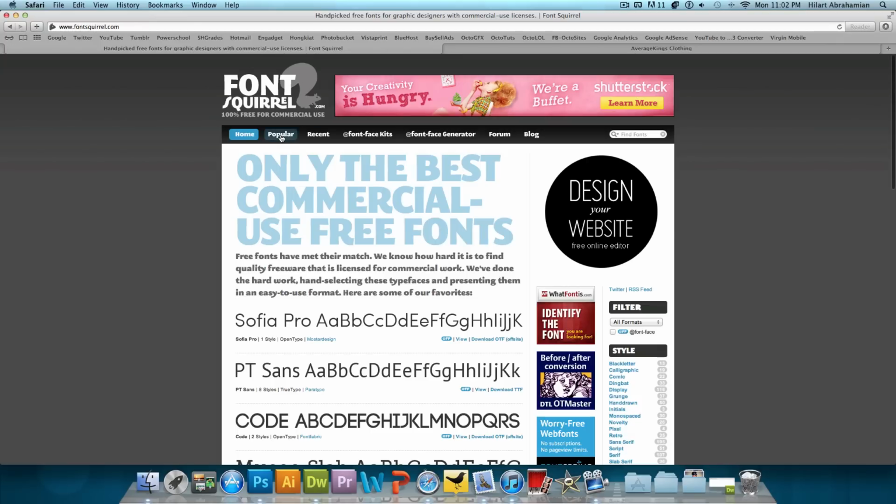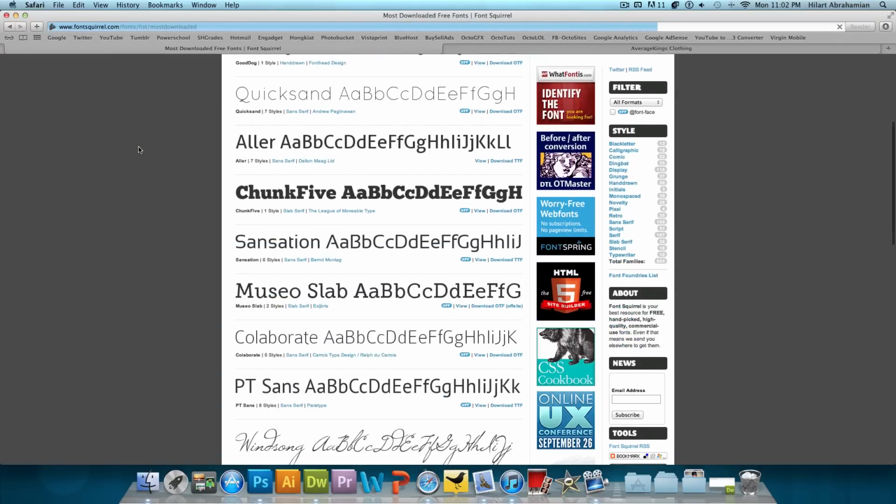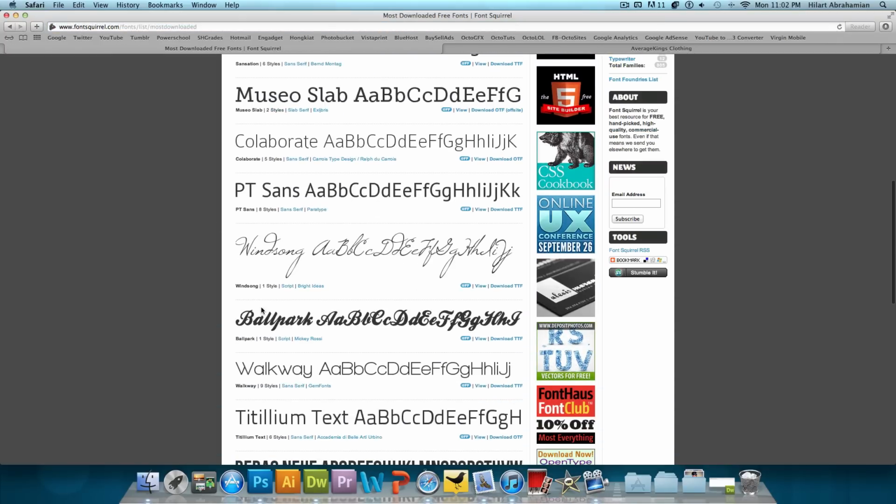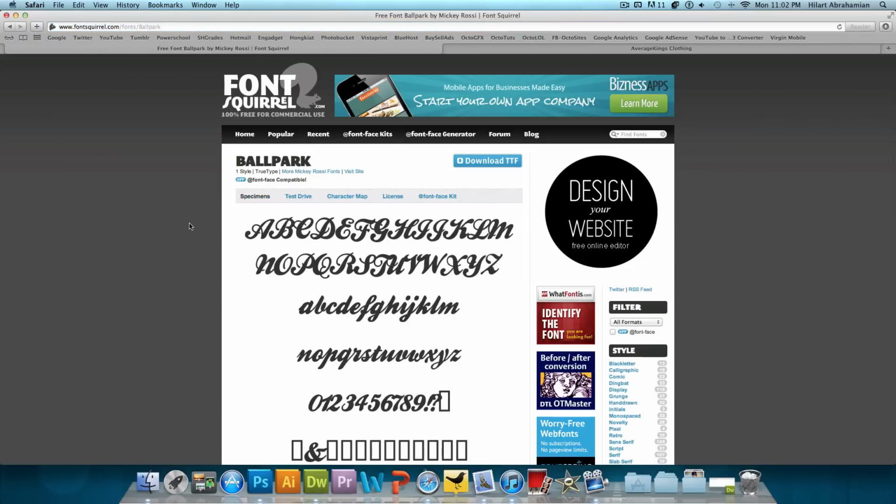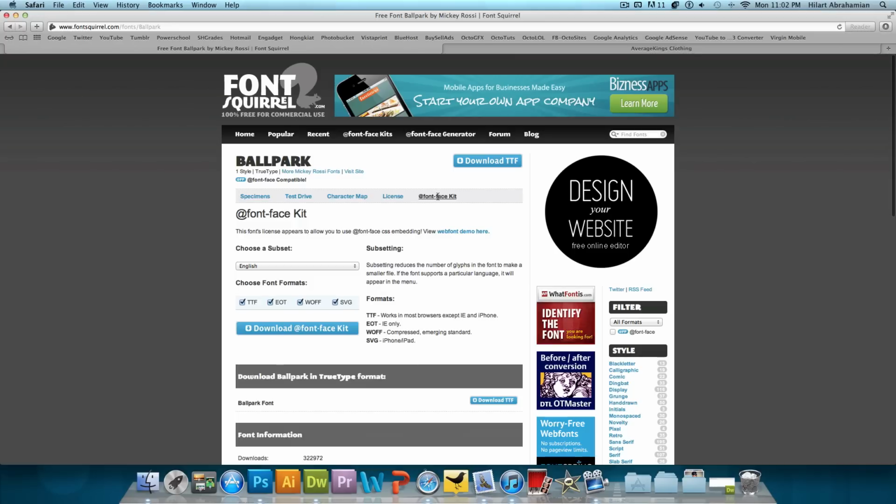So I'm going to click on Popular. And if we scroll down, we'll find that font. We'll click on that. And what we're going to do is click on Add Font Face Kit. And it'll say choose a subset. Of course, we want English. And it'll say choose font formats.